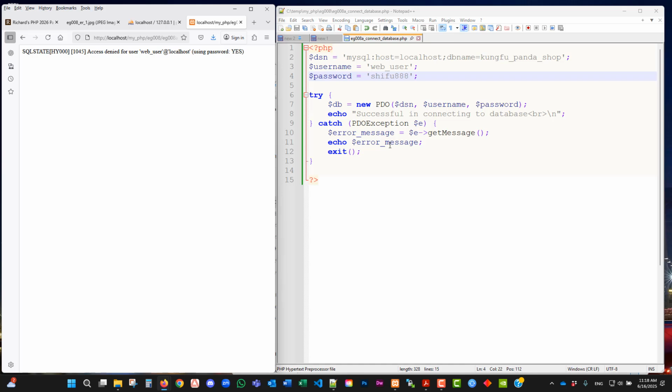But this error message is not very user-friendly because this is a really scary error message. Okay, I wanted to show something more professional. I don't want to see this. This is really scary. So instead of just doing this, we want to show a page that is more professional looking.